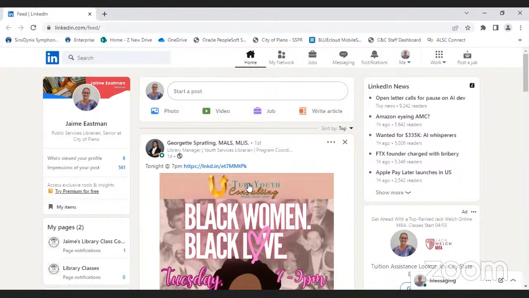To write an article, your screen is going to look a little bit different. I would choose Write an Article from that top menu.